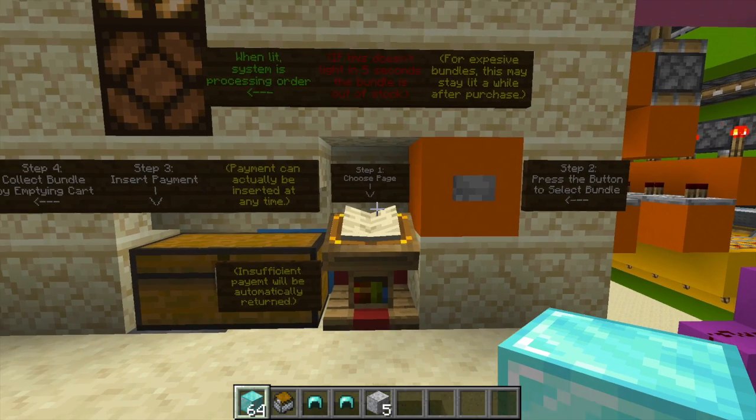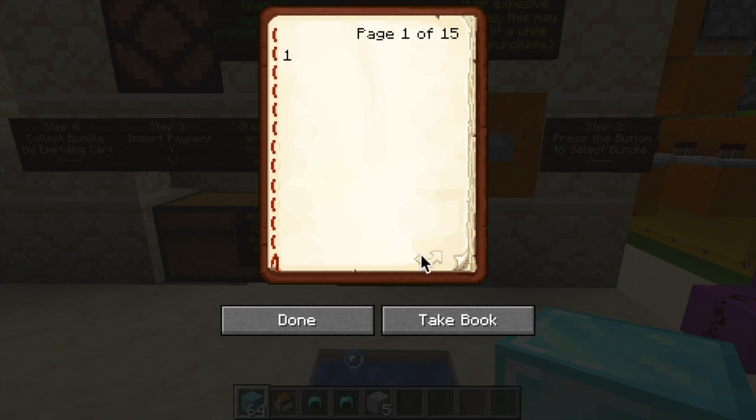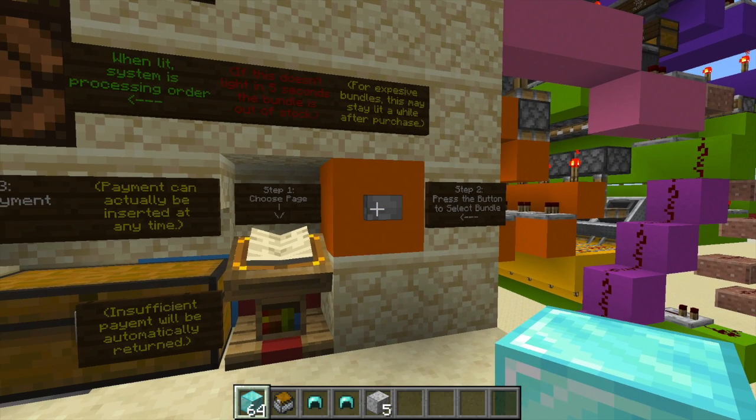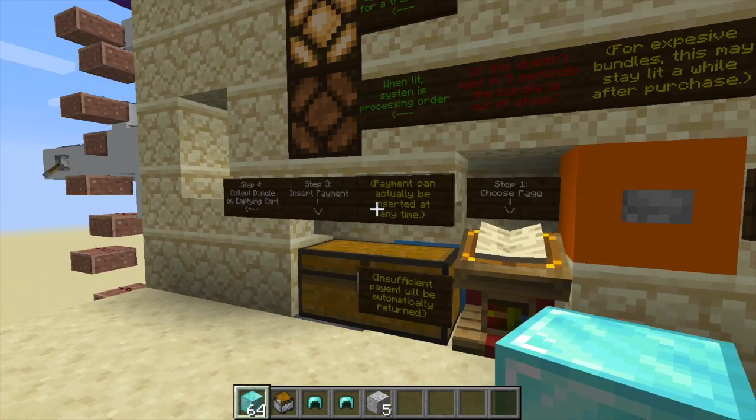First, they would look through this book. On each page here, there would be a description of each bundle. So it'd say, this is a redstone bundle, it has comparators, repeaters, pistons, etc. And also the price in diamond blocks, so they know what they're going to pay. They select that page and then they hit a button and it'll start the system processing.